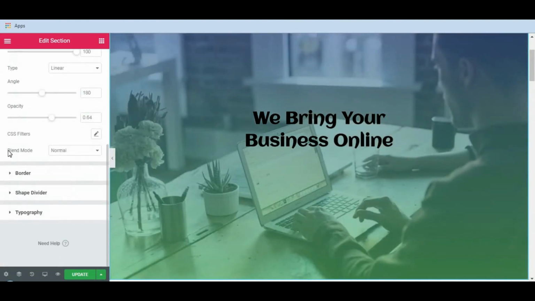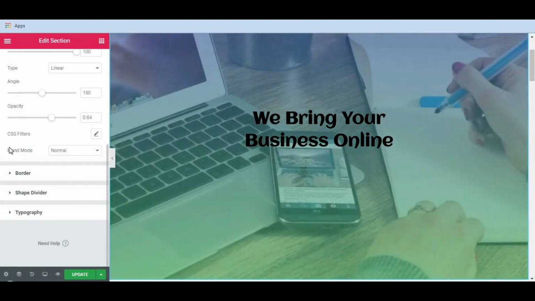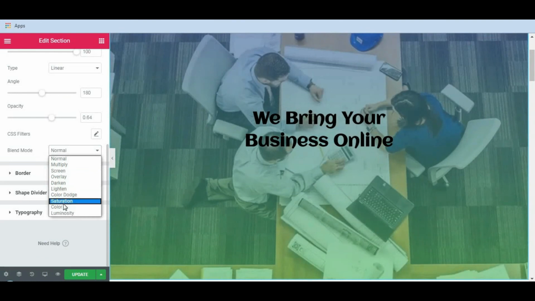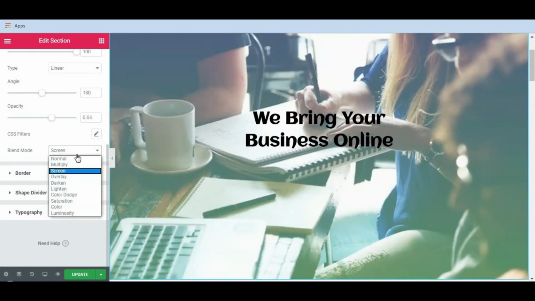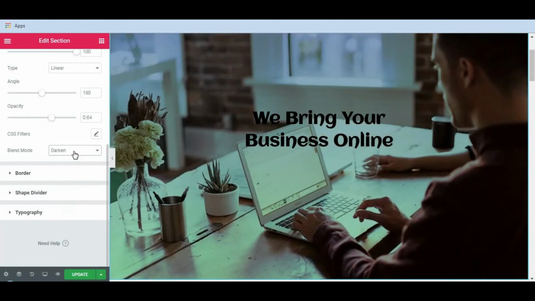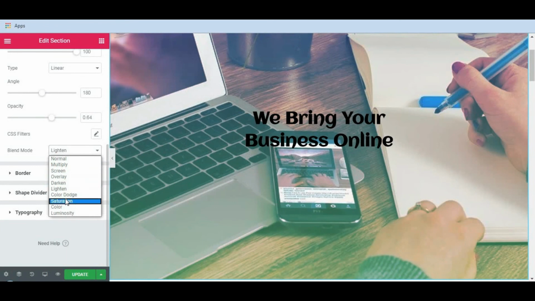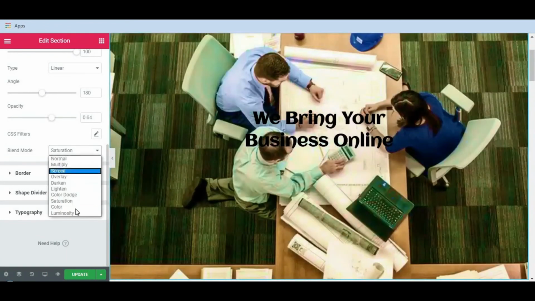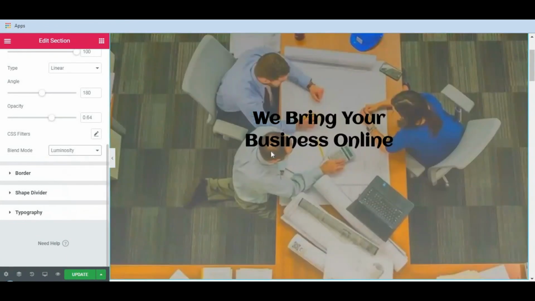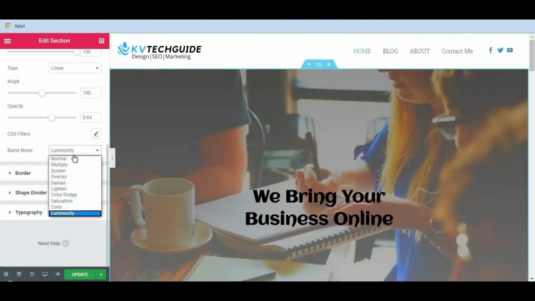Next is the blend mode. Right now it is normal. Here you will get multiple options to choose. Let's select screen. Here it is, screen. Darken, lighten, saturation, luminosity. But I will make it normal only.